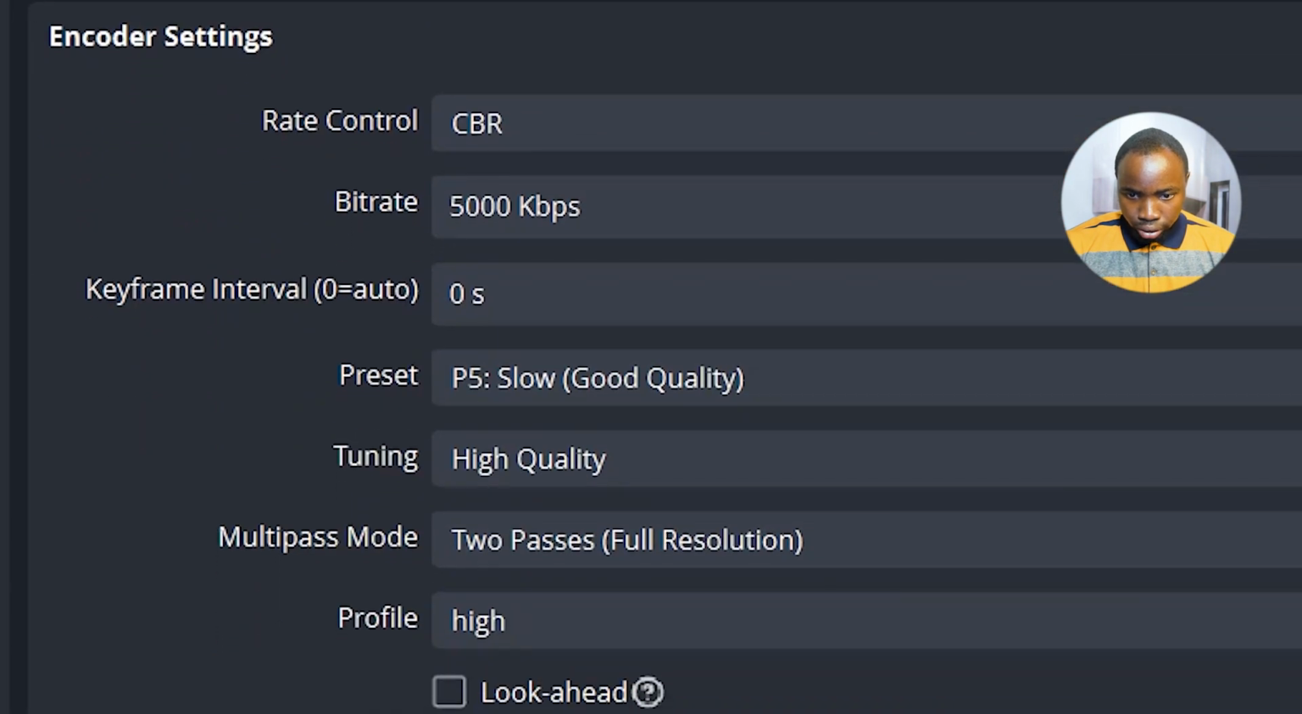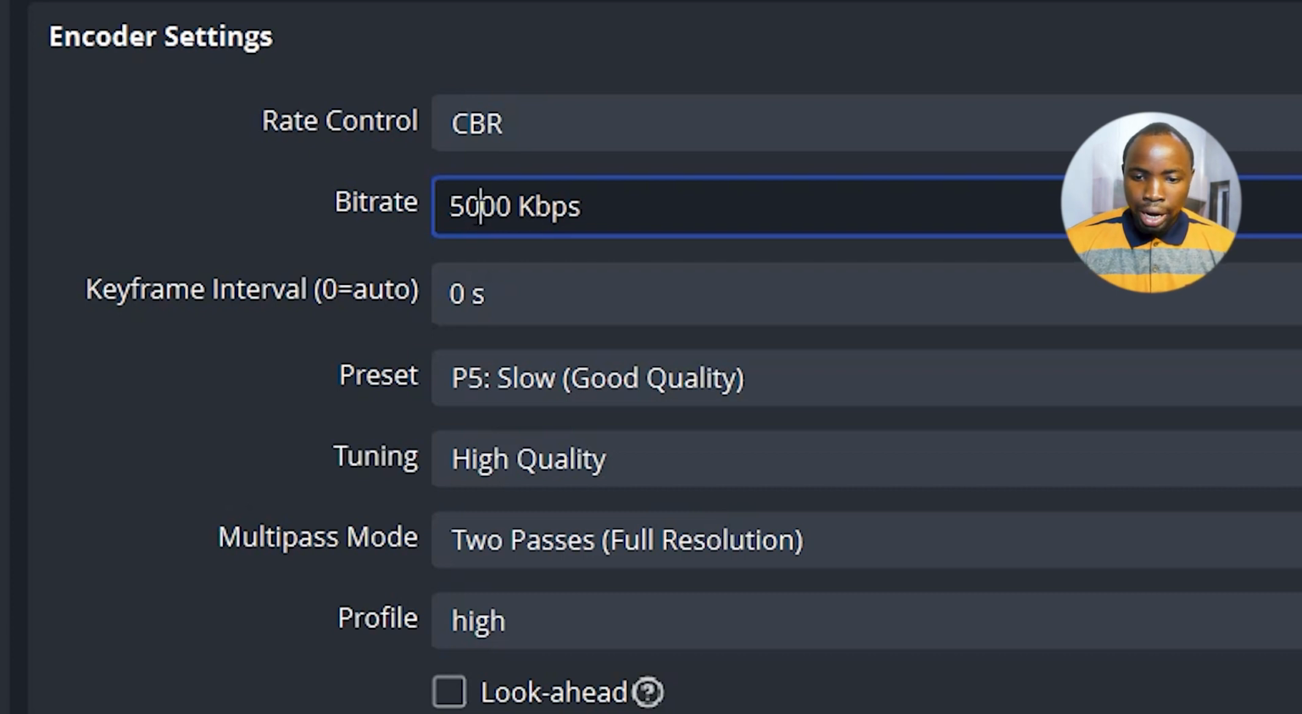So on the encoder settings, move to the bitrate. On the bitrate, this is where you can determine the size and quality of your video. So if you are using a high-end system, you can increase it to a higher bitrate, and the higher the bitrate, the bigger the size of the video. So I'm just going to leave it on 5000 bitrate.